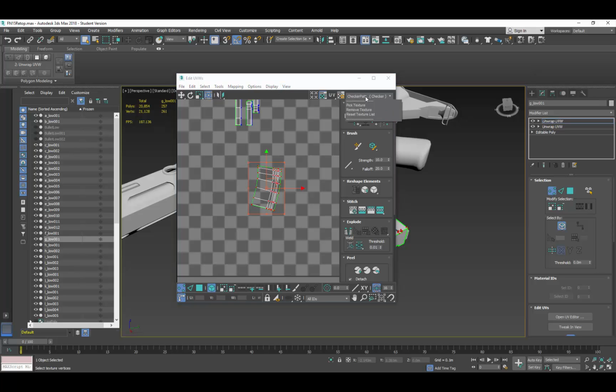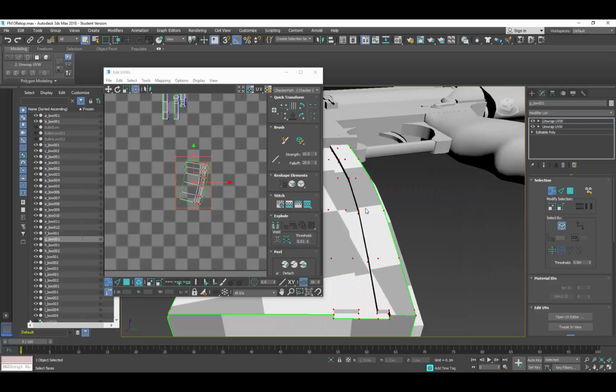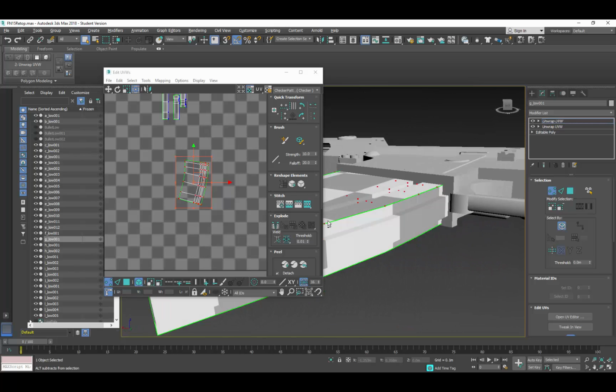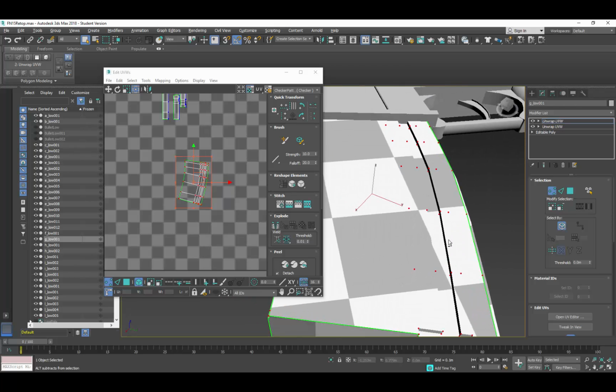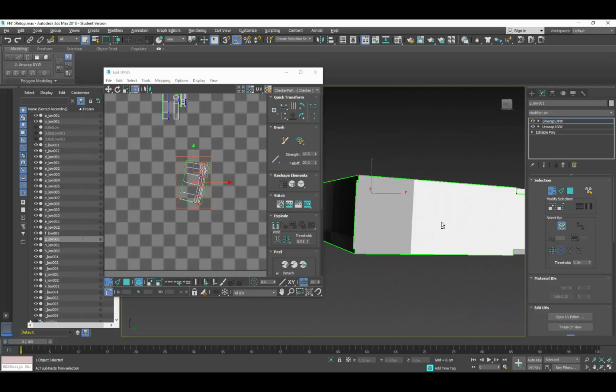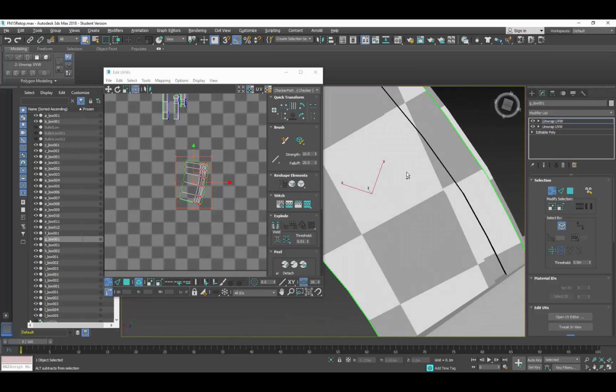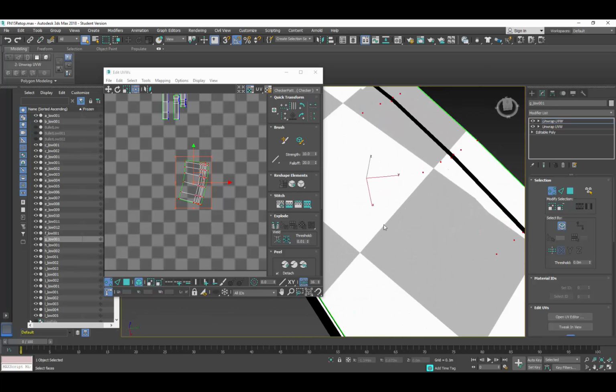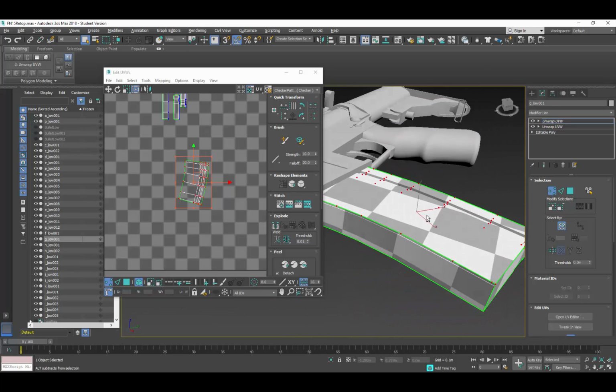So if I turn on the checker patterns, everything's smooth. There's no shift of pattern or anything like that. So I can tell that this would be really nice to texture on, and there'd be no problems with that at all.